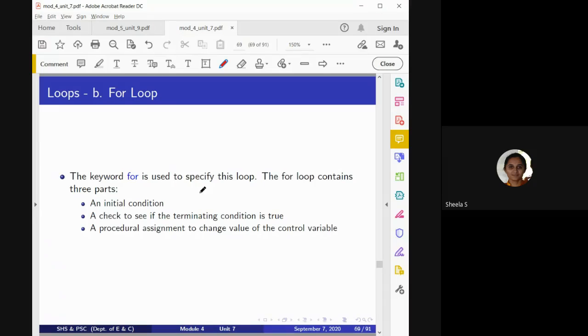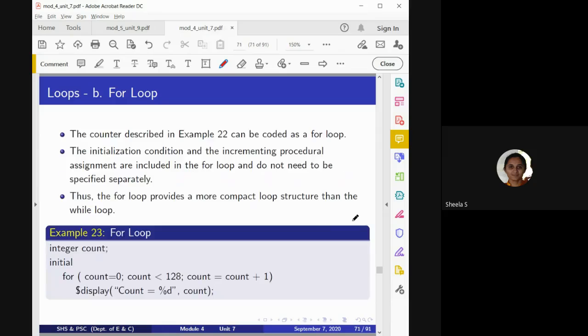So what does a for loop consist of? It consists of three parts. One is the initial condition of the loop variable, and then I'm going to mention when it has to terminate, that is the final condition of the loop variable. Between this initial and final condition, the steps with which it has to change are mentioned in the for loop. So here we can observe in this for loop, I'm taking an example like for count equals 0, count less than 128, count is equal to count plus 1.